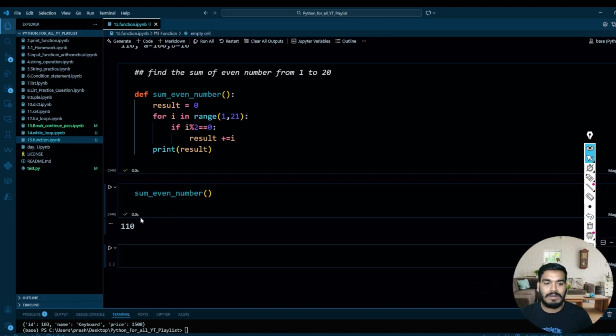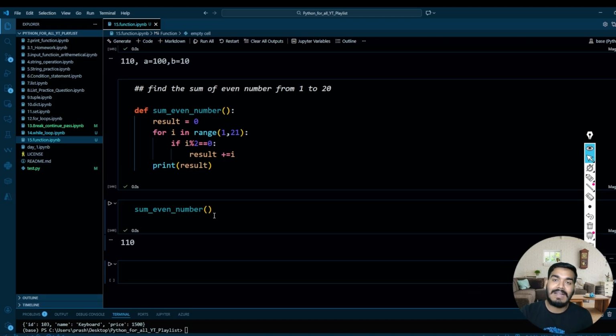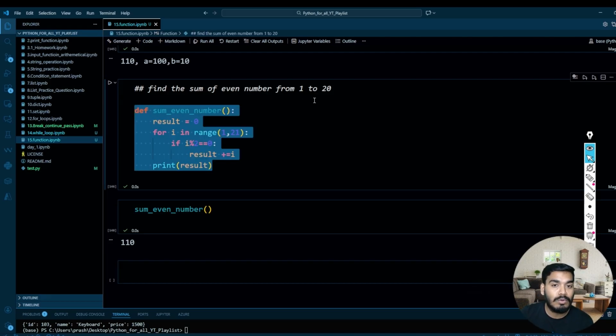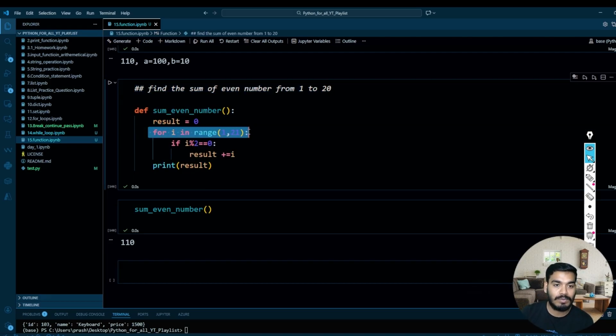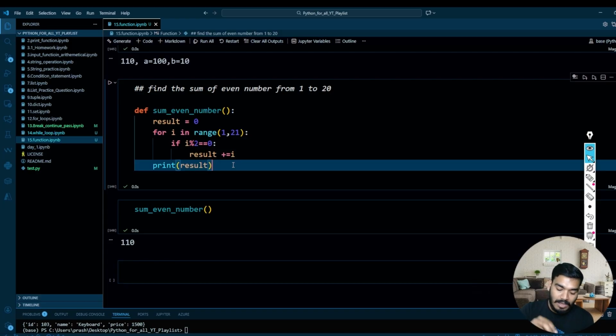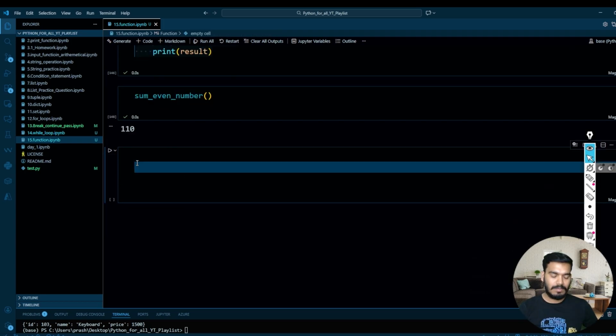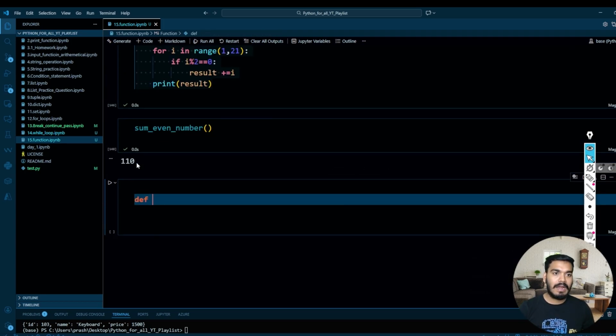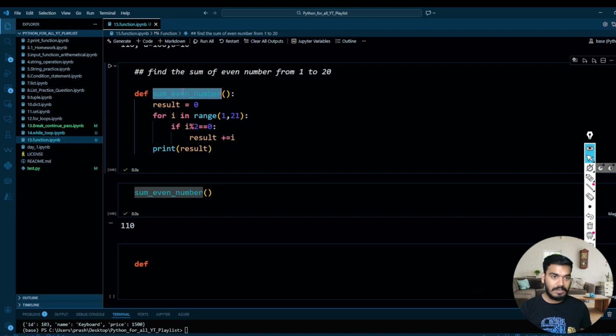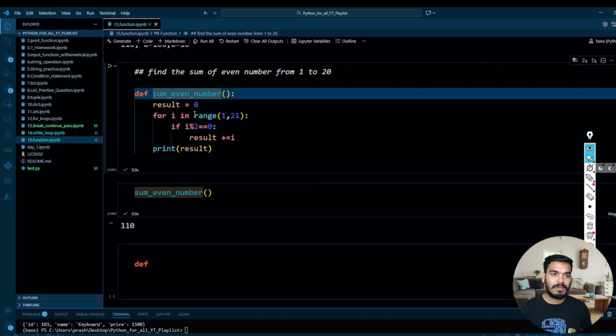You have 110 over here. Perfect. Whenever you call this, it is going to give that. But we know that a function is something that we call during runtime, and we pass the values. This function is only for 1 to 20 because we have already given the range over here. But we want to create a function that should be dynamic, so that for any range it should give the sum of even numbers. So for that, how can we do that? Right over here, def, and call this sum of even number, let's say.